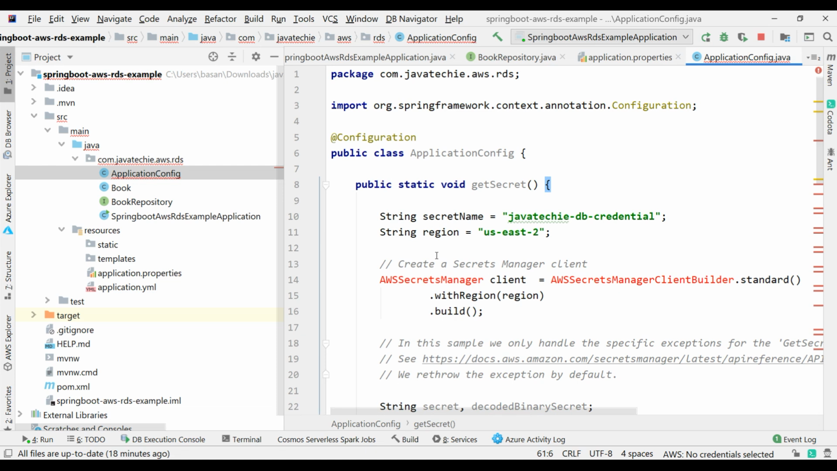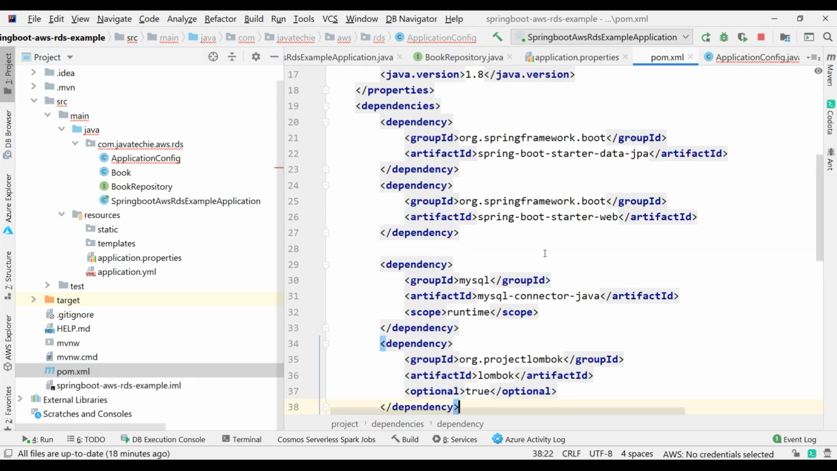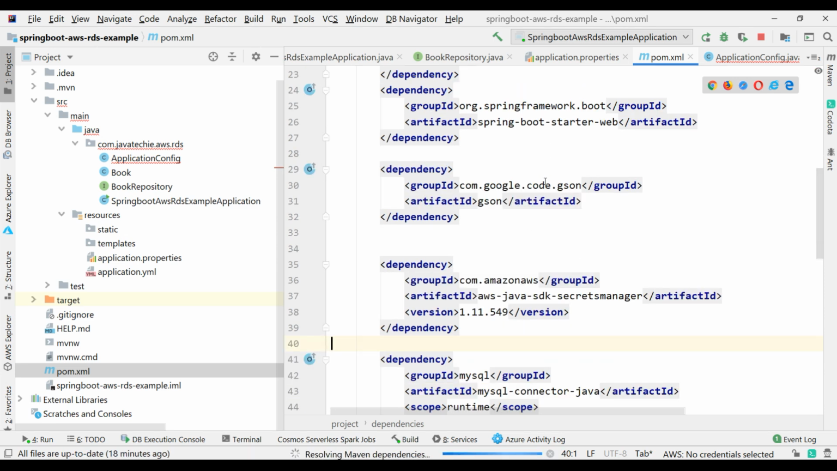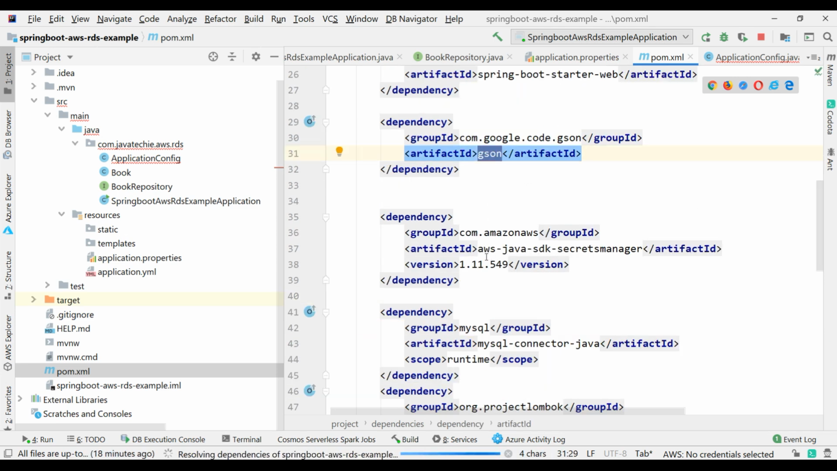Then we just need to add the import statements, but before that we need to add the dependency in our pom.xml for AWS Secrets Manager. So let's go to the pom.xml, then add these two dependencies. One is JSON and another is the SDK for AWS Secrets Manager. If you want, you can remove the version, but let it be.